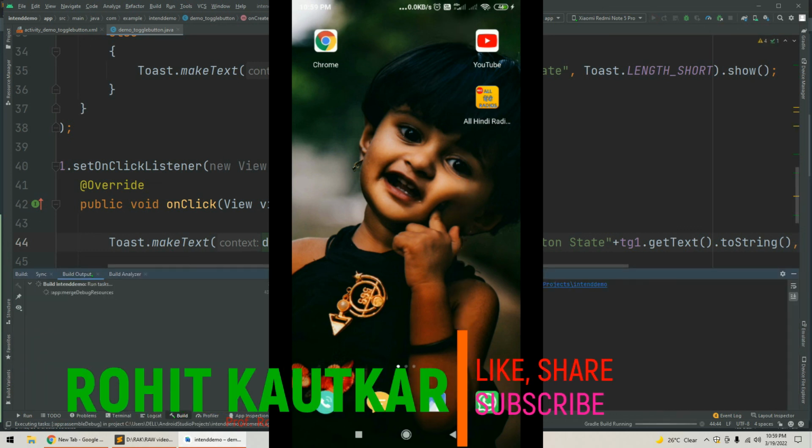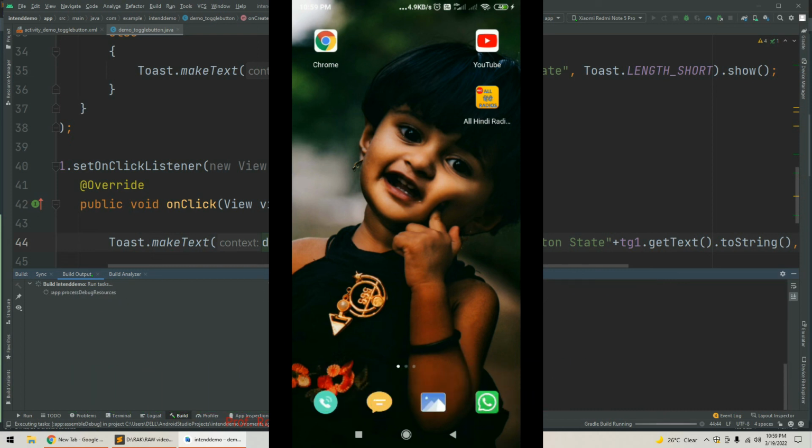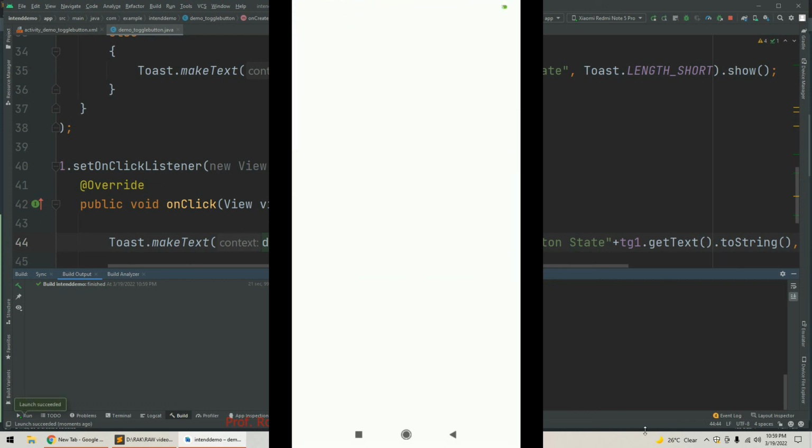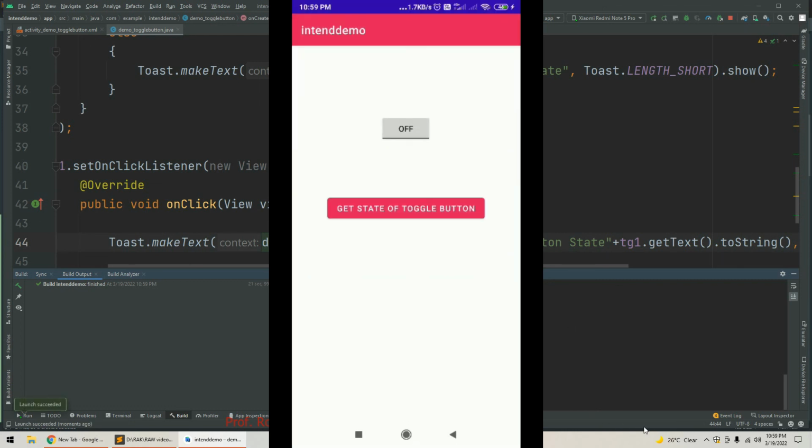Now here you can see the build process has started again, and now we will be able to display the state of our toggle button by tapping on the toggle button itself, or I can use the button as well to know its state. Okay, so these are the two ways you can handle it, using the button or the toggle button itself. So you can see it is installing and the app has launched.